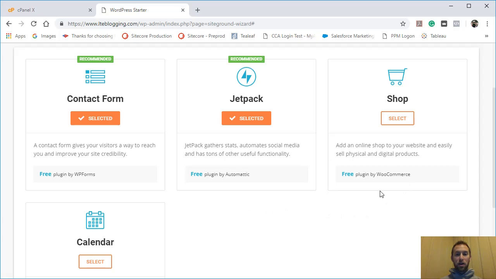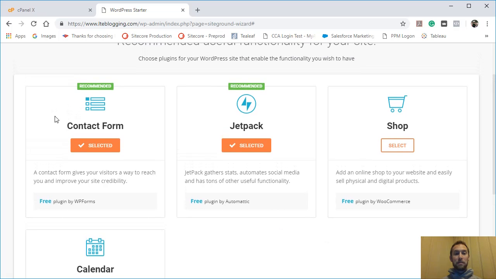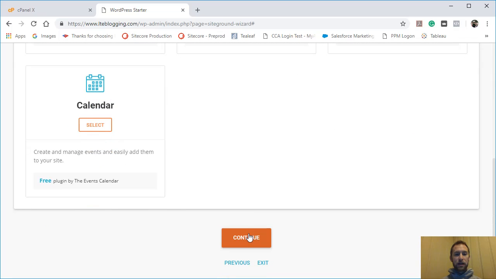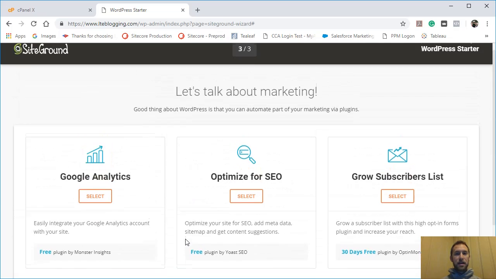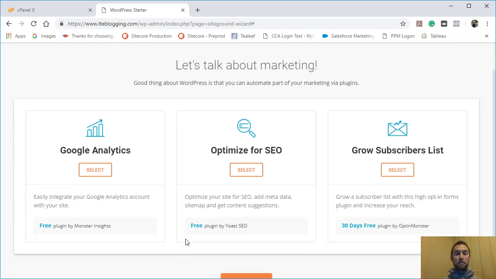As you can see, you could also add WooCommerce. If you're planning to sell products from your site, that's definitely going to be a plugin that you're going to want. I'm going to leave it deselected at this time, and I'm not going to worry about the calendar, but I'm going to keep these two and click continue. And next, it's going to ask you about a few marketing type plugins.